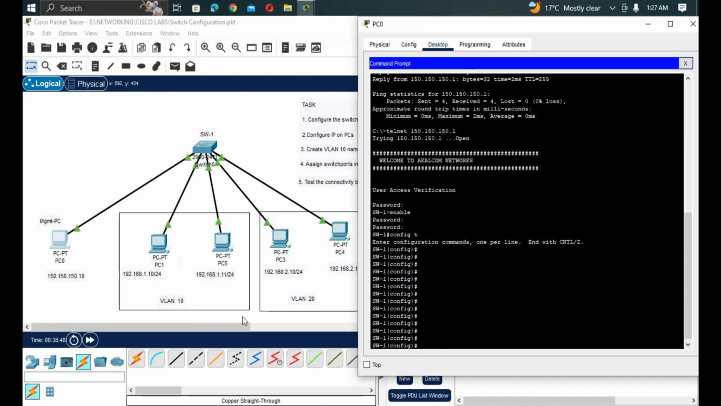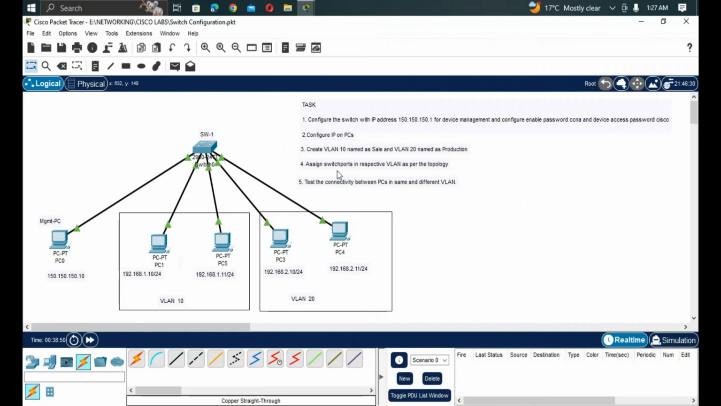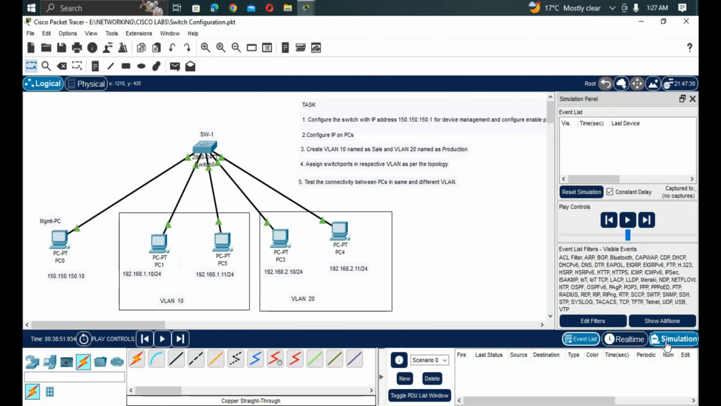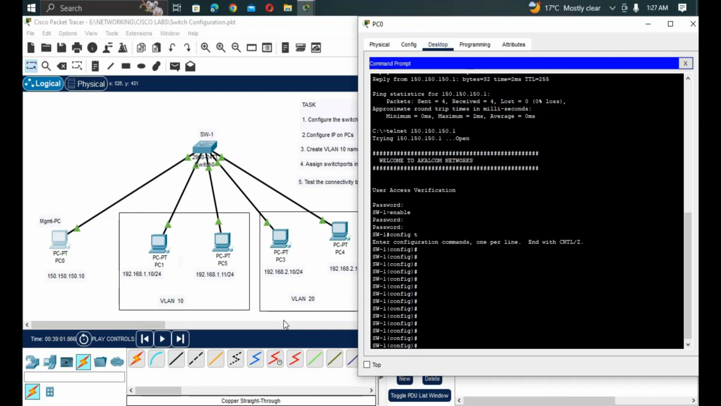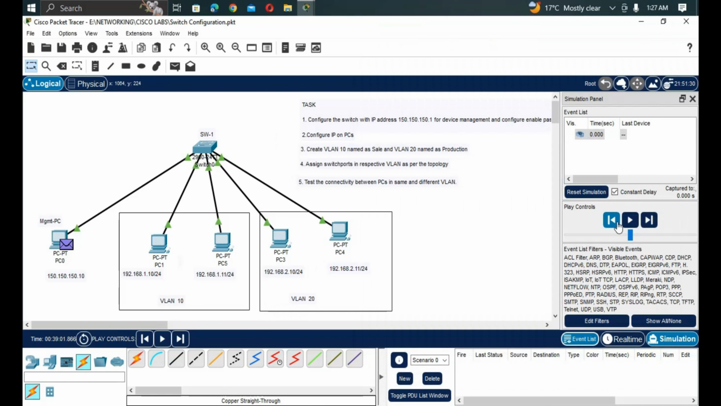So thank you guys. I think that's all we had for this chapter. You can also simulate and see what happens. Let's simulate and see. You see how the packets are traveling.